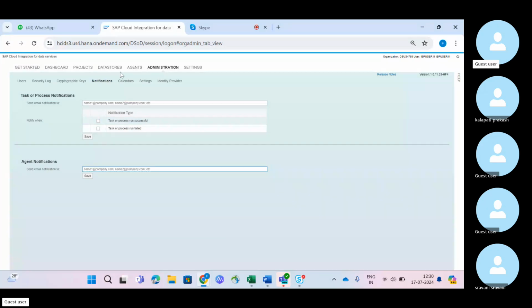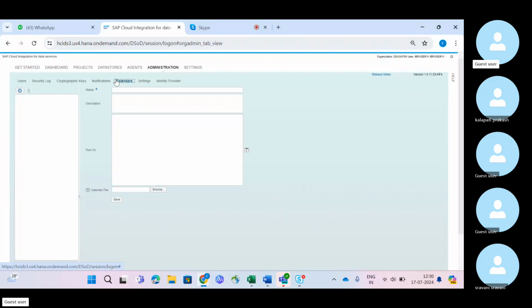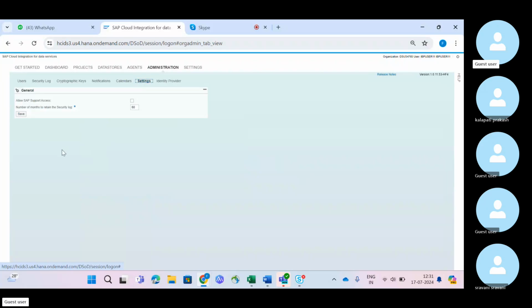Next is calendars. We will discuss calendars at the last, as they are not that important for us, and we will see why calendars are used in projects. Next is settings. The settings let you check whether we should allow access to SAP support consultants, and the issues raised to SAP. And the next, as I said, is the number of months to retain the security log. We have seen security logs, right? We can keep 60 months, 90 months, 100 months. After that, it gets removed.